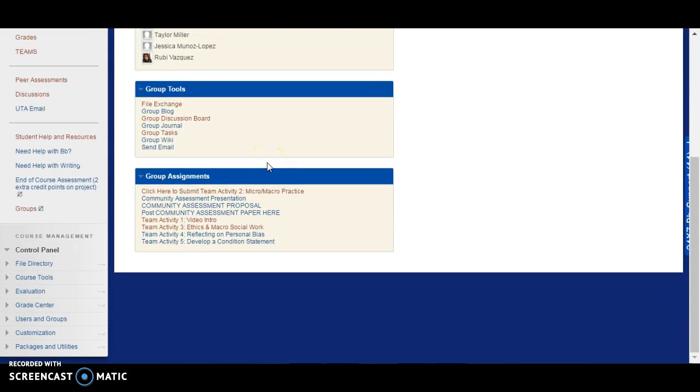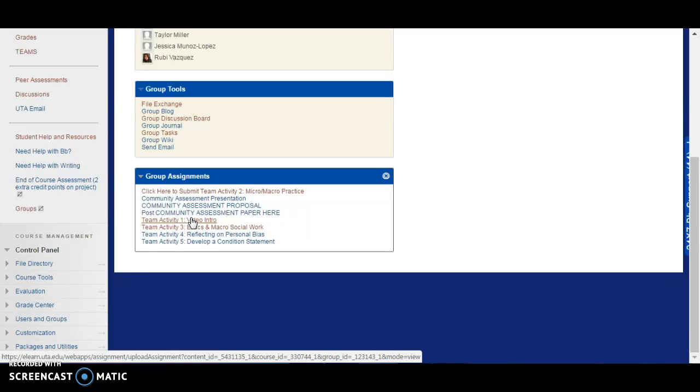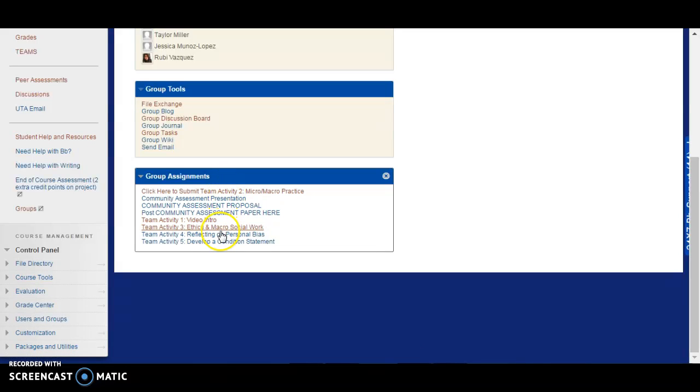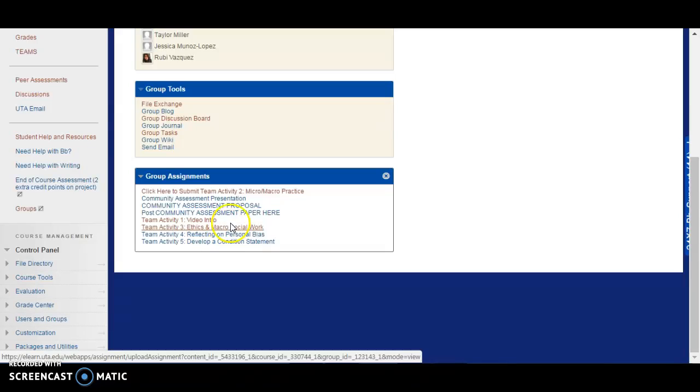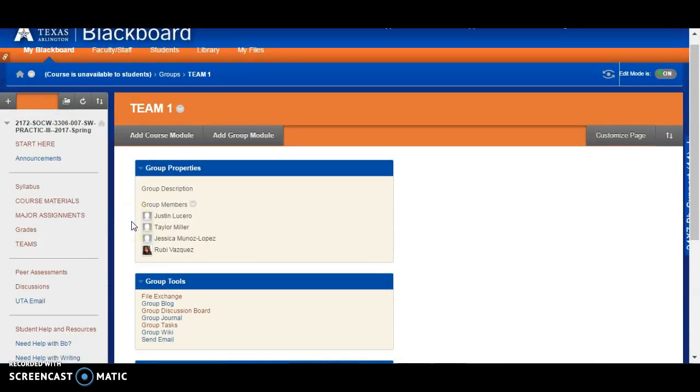They've already been assigned. There will not be changes to the teams. But here is where you'll see in group assignments. This is where you'll be posting. You'll have some team activities, and this is where you will post those. Team activity 1, and they're out of order here. I apologize for that, but I can't make a change to that right now. But so team activity 1, 2, 3, 4, 5 are all here, as well as your community assessment proposal, the presentation, and the final paper, which we'll talk more about when we go over the syllabus.